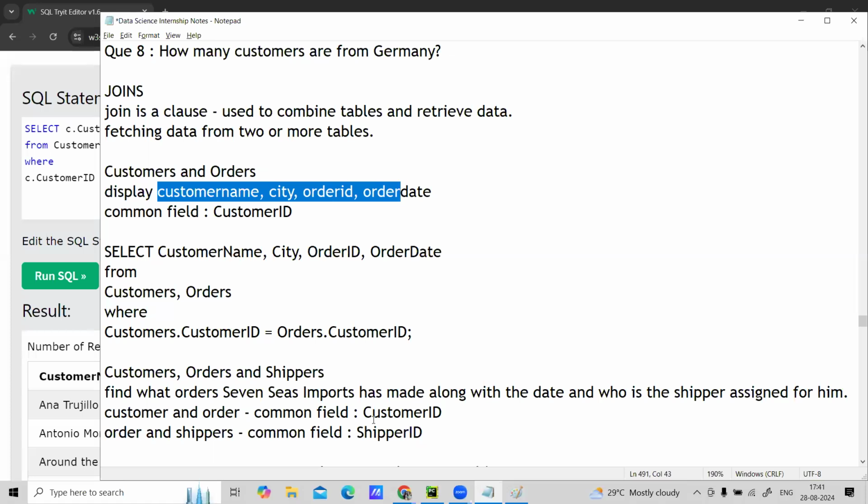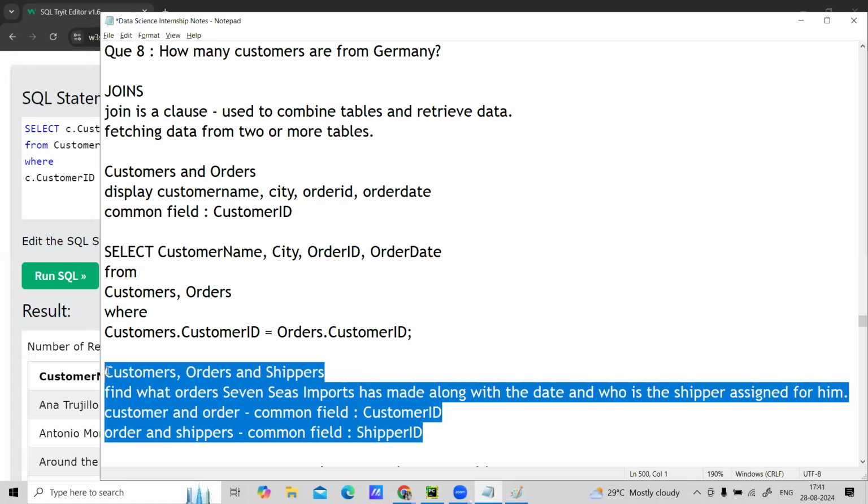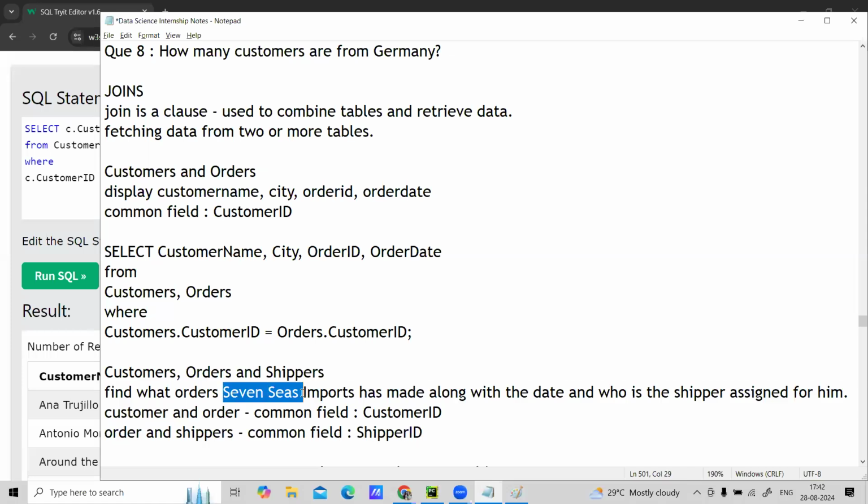Okay, now here is another question. Now you are going to answer for three tables, okay? Customer table, orders and shippers. So now we have this person called 7C's imports. You have to find out what order this 7C's imports has made along with the date, and you should also find out the shipper which is assigned for him. Shipper which is assigned for this particular person.